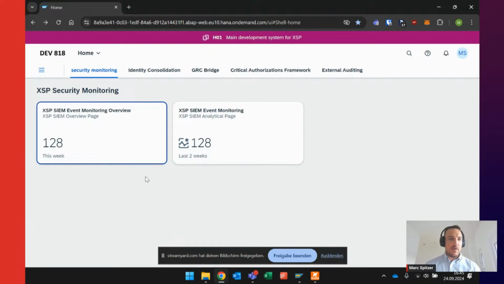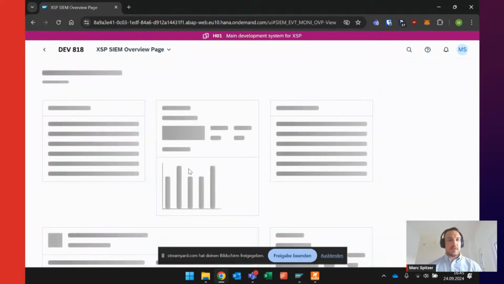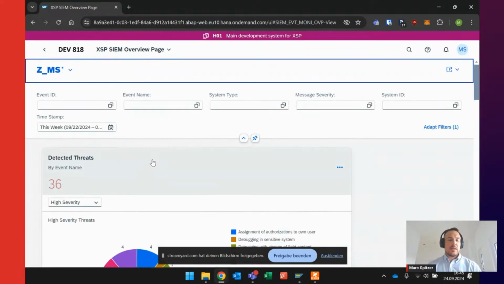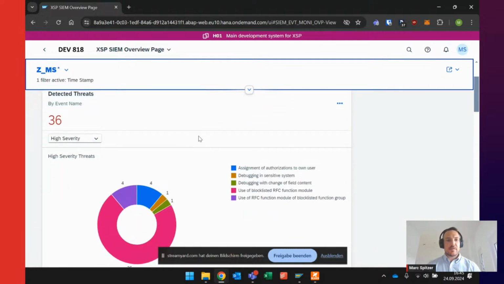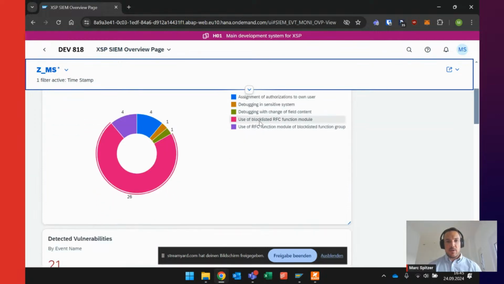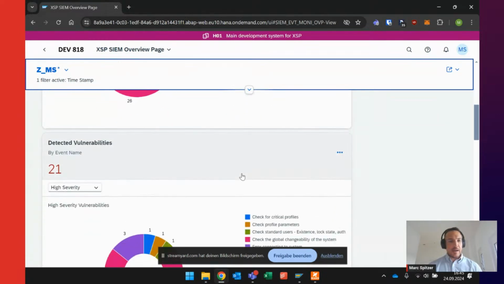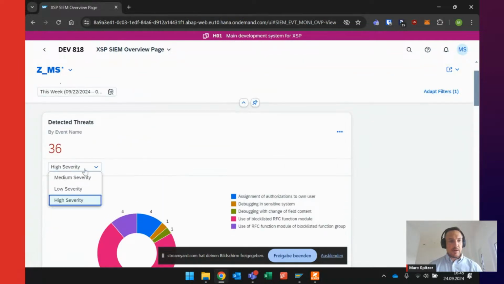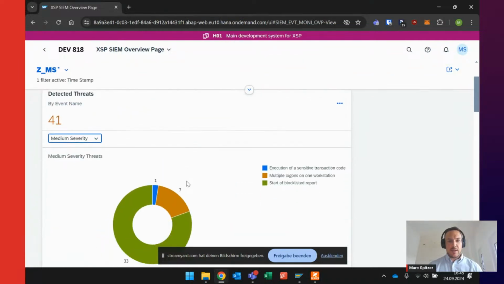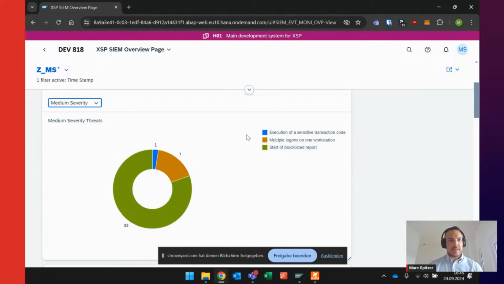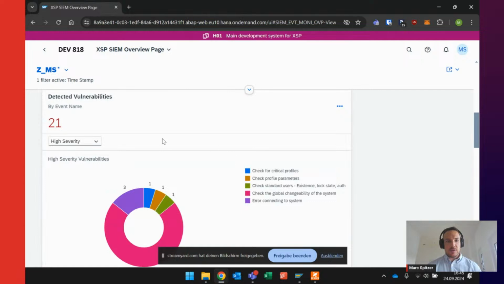And I here have now on the one side an overview dashboard where I should see the detected threats from today. So I already have some detected threats today, for example, also high severity, assignment of authorizations to own user. I have detected some instances, debugging, but also blocklisted function modules. I also have some medium severity threats going on, sensitive transaction code, and also vulnerabilities.